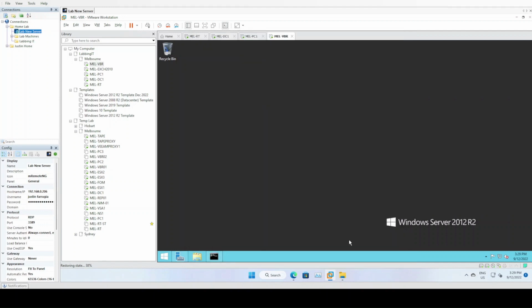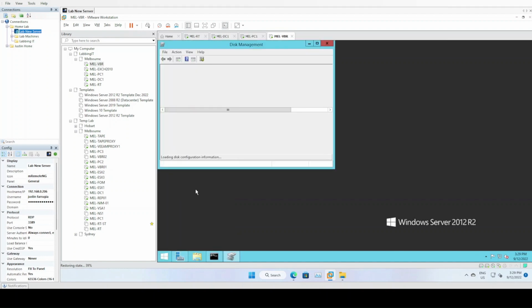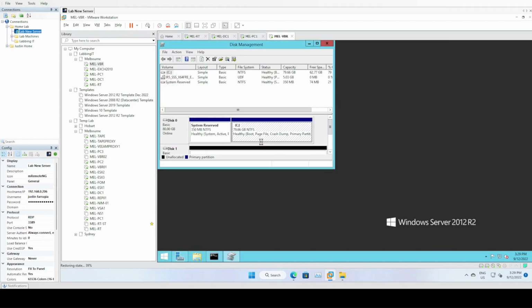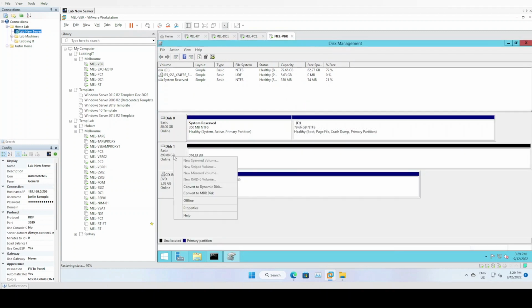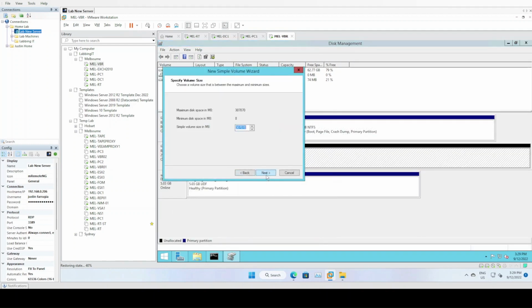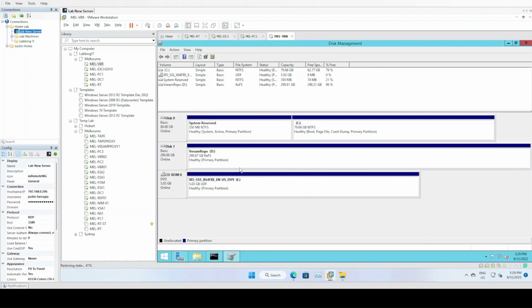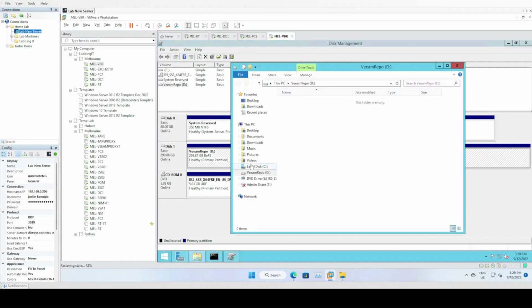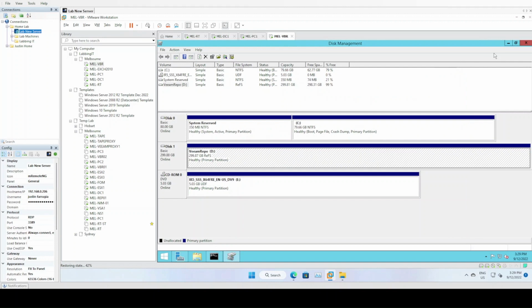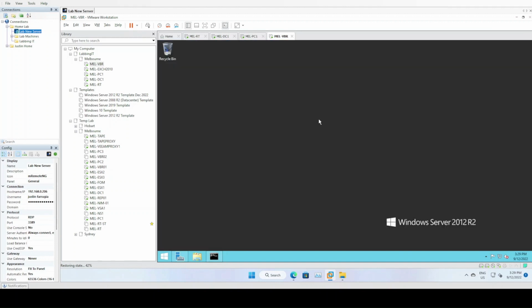So let's give that a quick go. So format, ready to go, new simple volume, D, ReFS, and I'll just call it Veeam repo, and yeah, now it's working. So not too sure why, but anyways, I'm happy with that for the time being. So that's our VM prep. Now we'll get into the installation of the Veeam software.